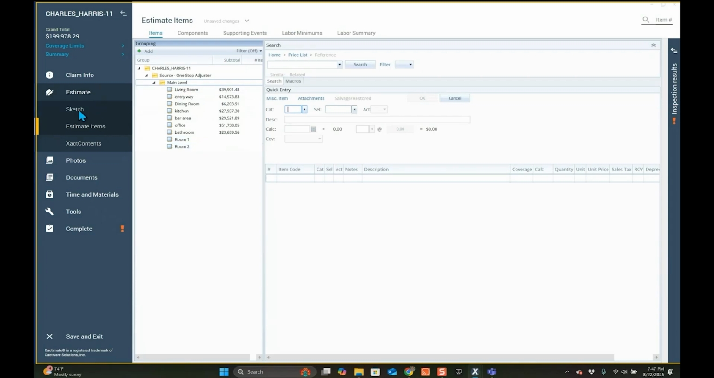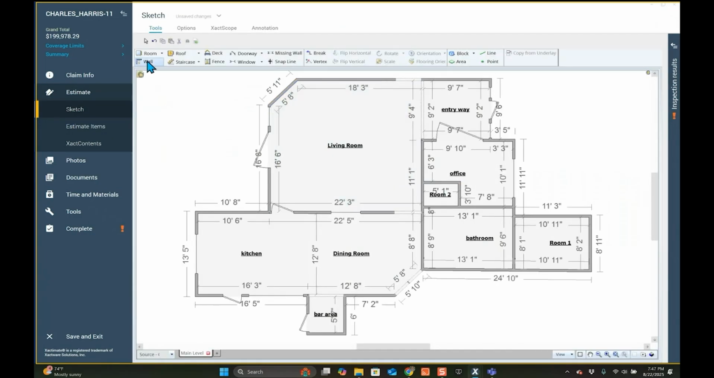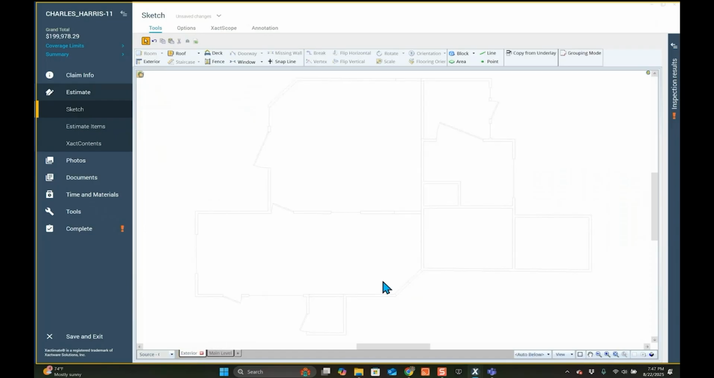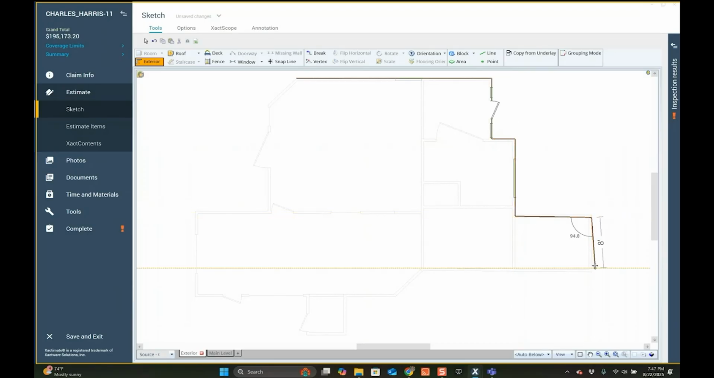If I needed to go back into Sketch and draw an exterior, I could right click, draw the exterior, and do the same exact thing that you do for your claims now. I'm doing this fast, so I know I'm going to mess it up.